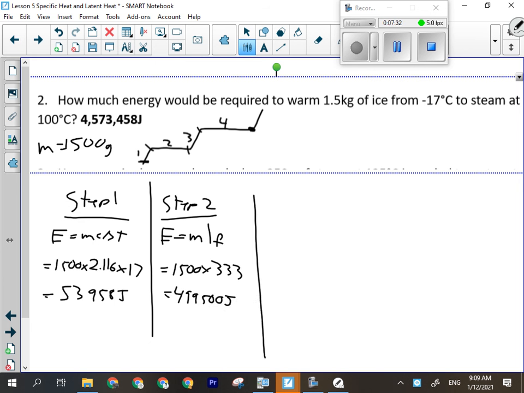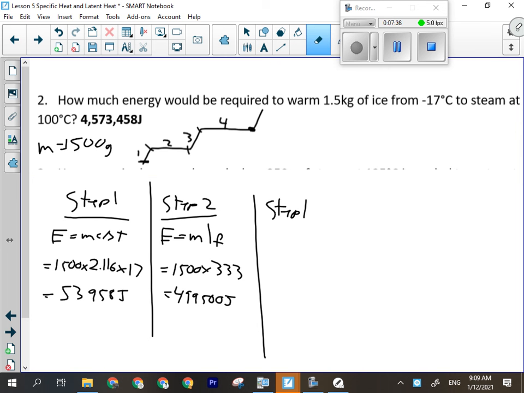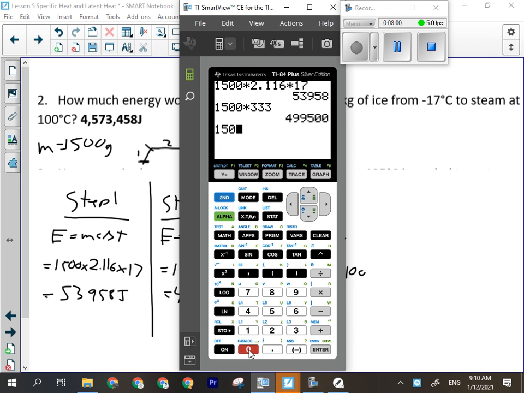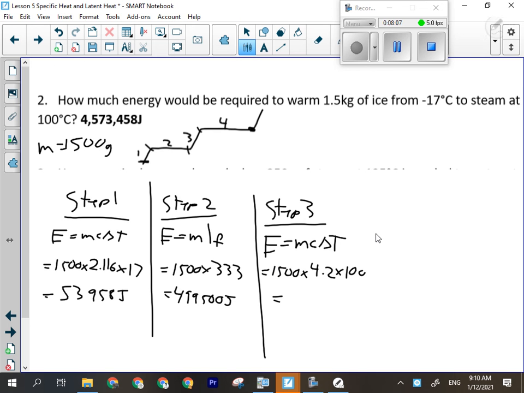Okay, in step 3, I got to heat the water. Whoop, not step 1. I already did step 1. Step 3, I've got to heat the water, okay, from 0 to 100 degrees. So I'm changing its temperature, so I use E equals MC delta T. 1,500 times the specific heat capacity of liquid water this time, 4.2, right, times 100 degrees. Okay, 630,000 joules.